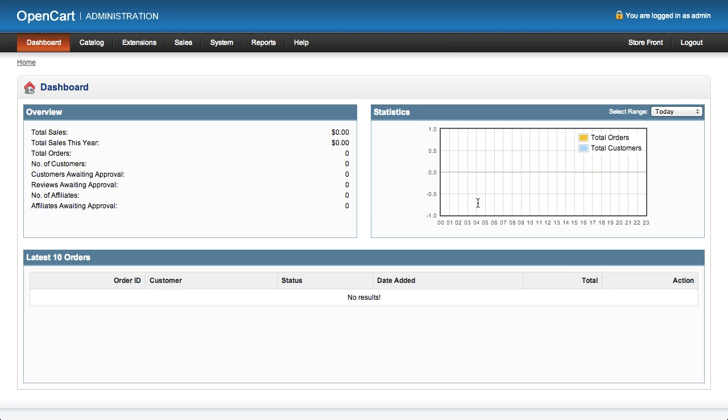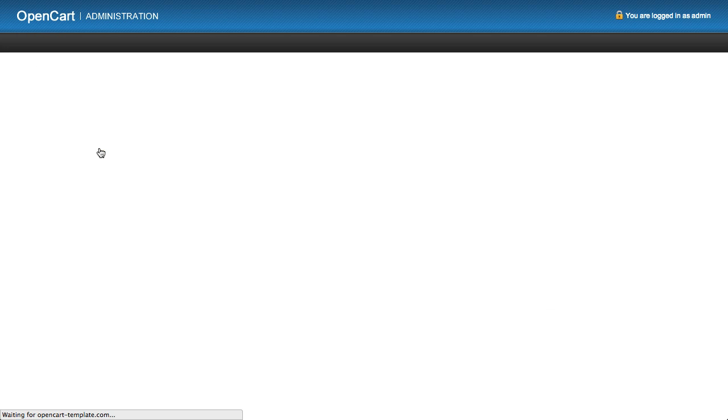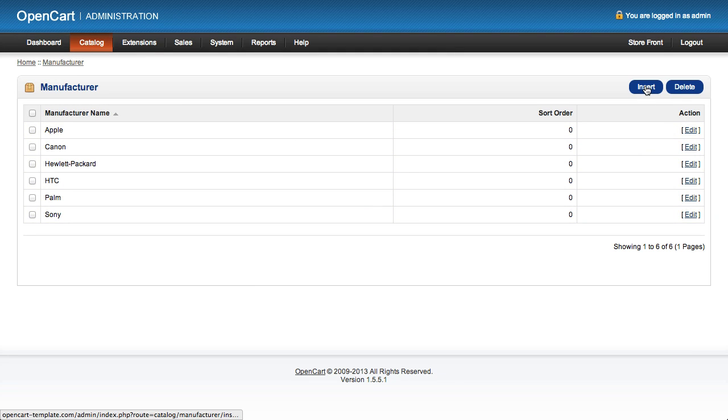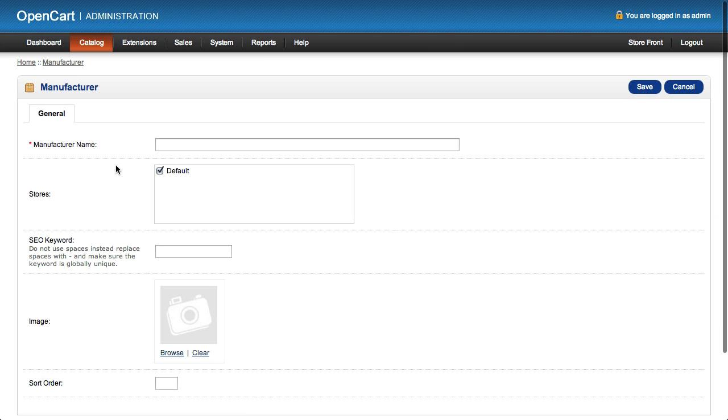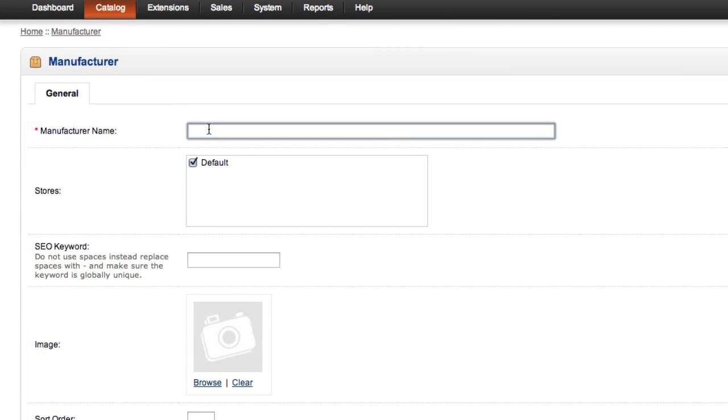So the first thing we need you to do is to log into your OpenCart admin panel. We then go to the catalog menu item down to manufacturers, and on the right hand side we have the insert button here. The first field we need to complete is the manufacturer's name. It's a required field, so for test purposes we're just going to put in my test manufacturer.